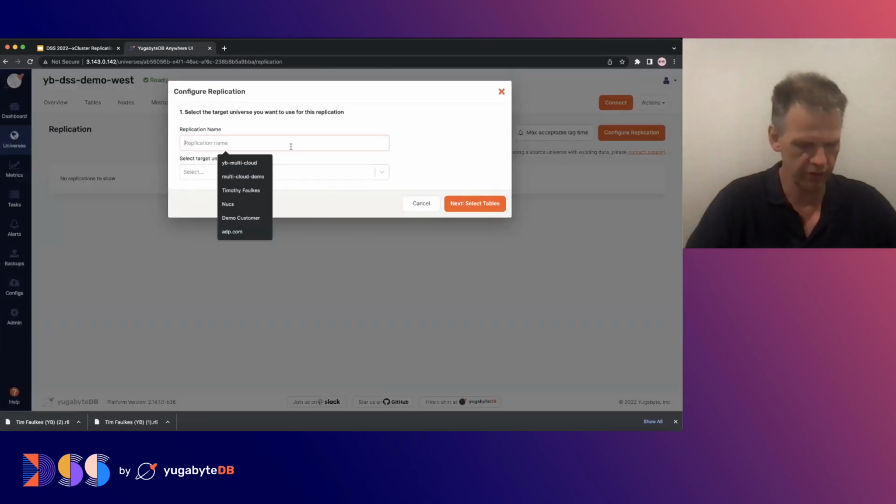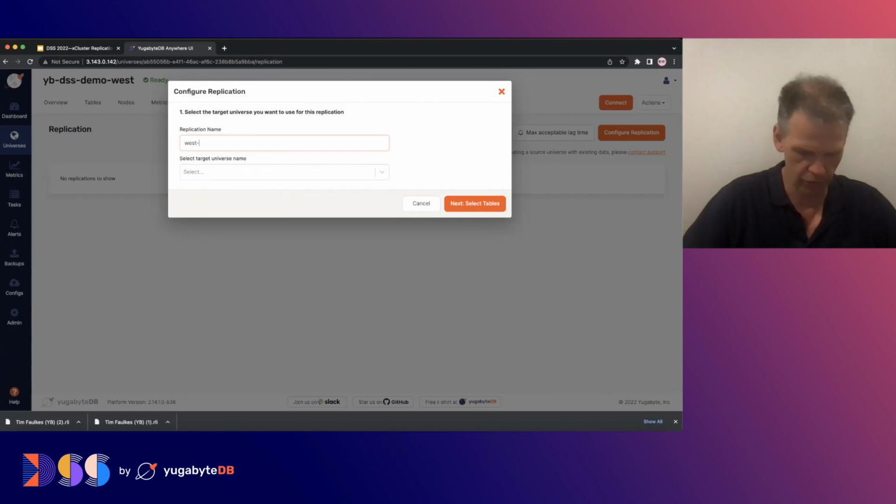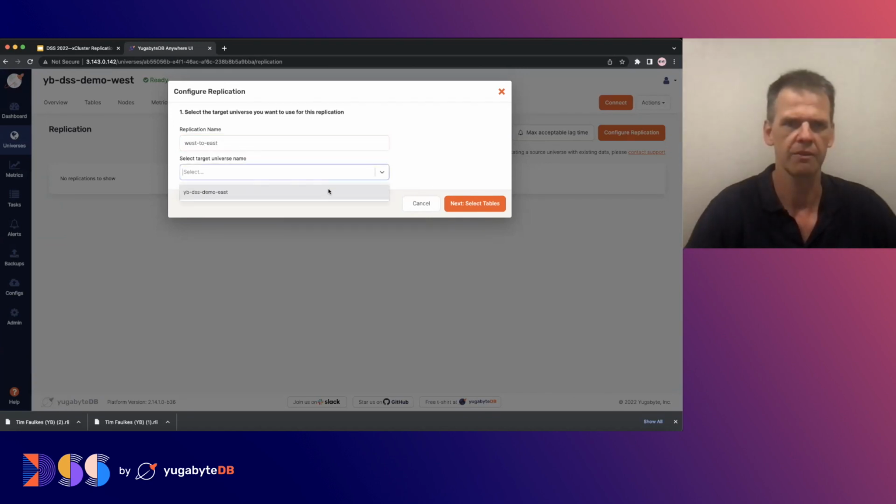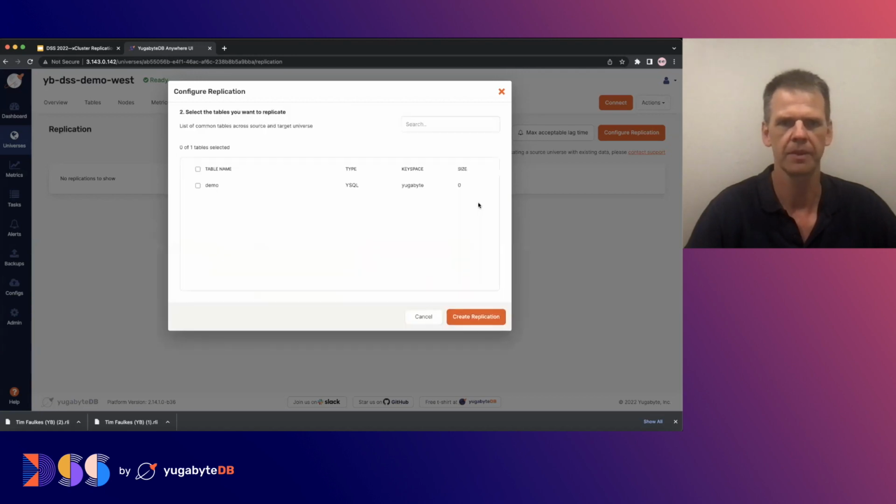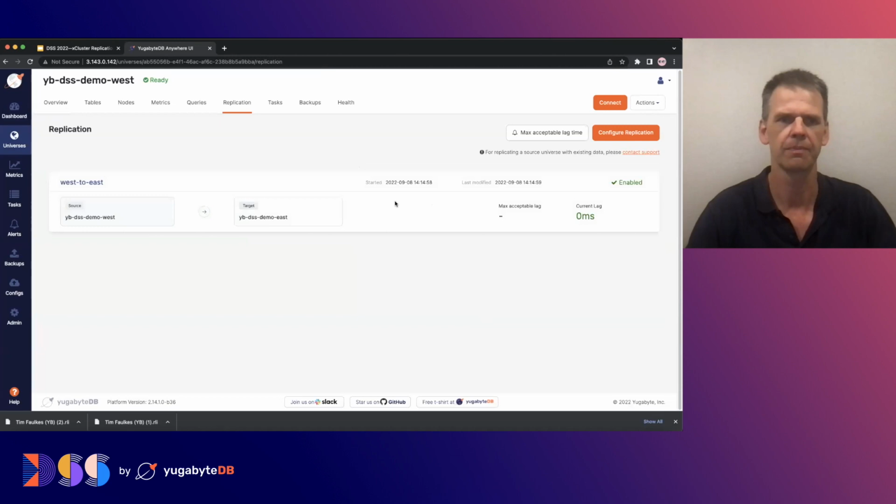I'm going to call this west to east and give it a destination of the east cluster. The UI then prompts me for what tables I want. I can select all the tables. In my case, simple database, I only have the one table, and I'll configure the replication. So now I've got replication set up west to east, but I also want to do east to west.